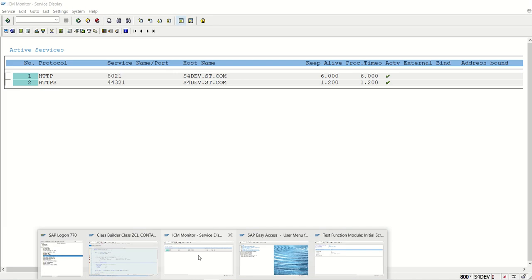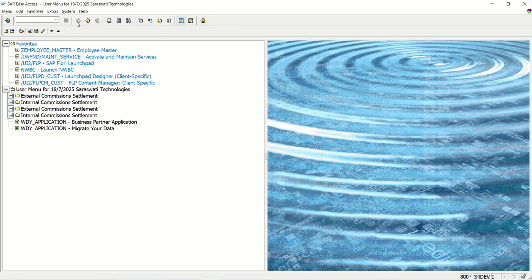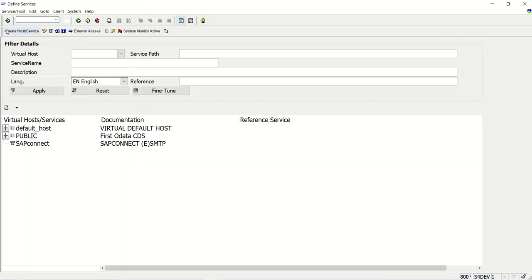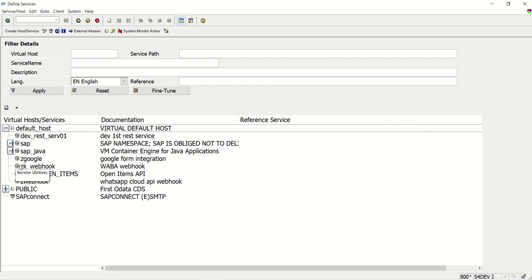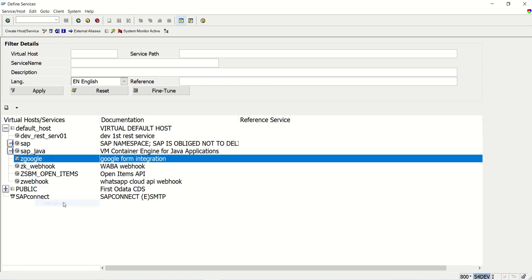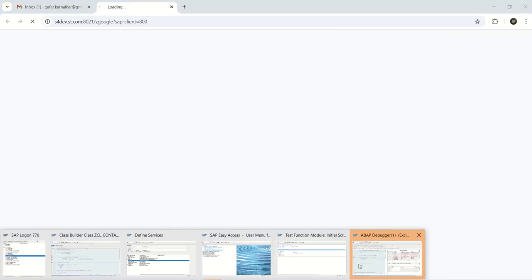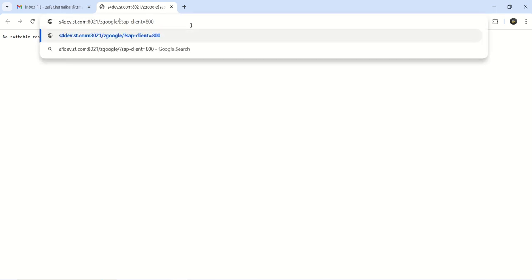So I'll go to SICF now. Right click and test the service. Breakpoint is triggered. Let me just execute identities because I did not pass the endpoint here. This is an HTTP request. We will replace it with HTTPS. So slash contact underscore s.